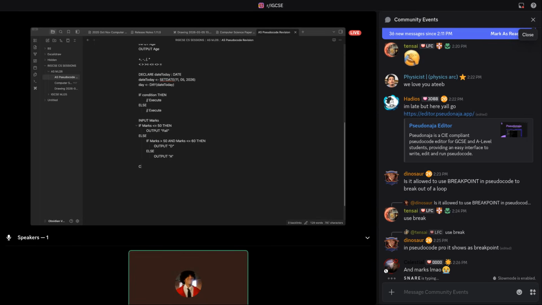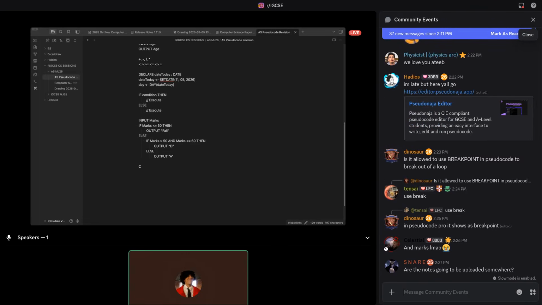Or let's just say that you have a number from 1 through 10 and you want to compare it against each one of them. So let's just say that 6 is D, 7 is C, 8 is B, 9 is A, and 10 is A star, right? So what you could do is case of grade, and then you can add each one of these separate possibilities.